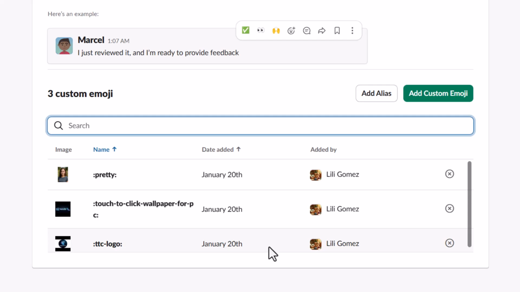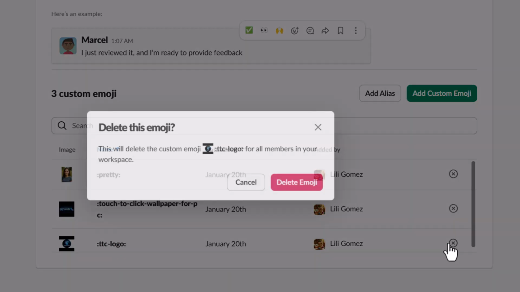Step 6. Click the X or delete icon next to the emoji. This initiates the removal process for the selected emoji.